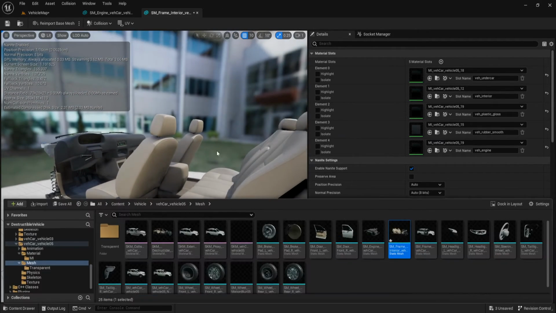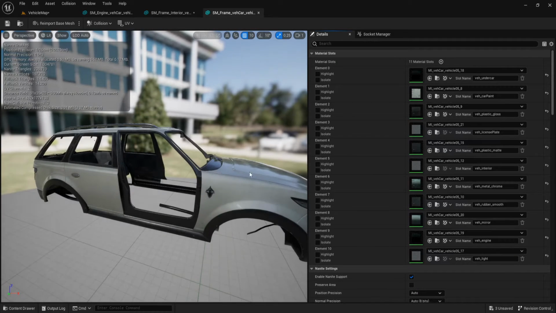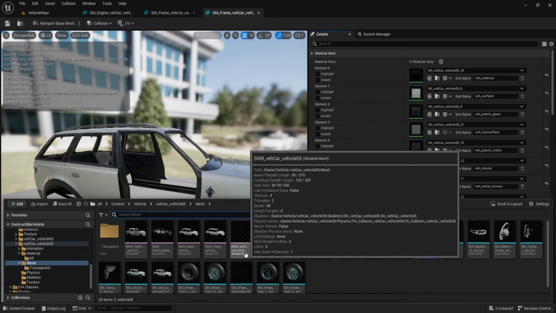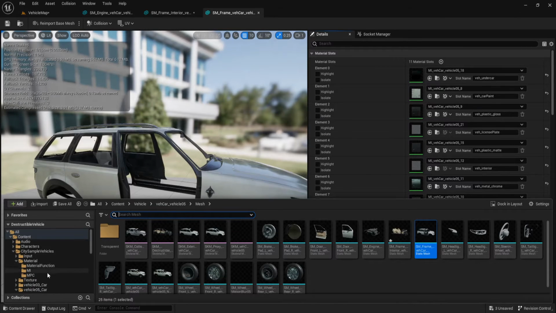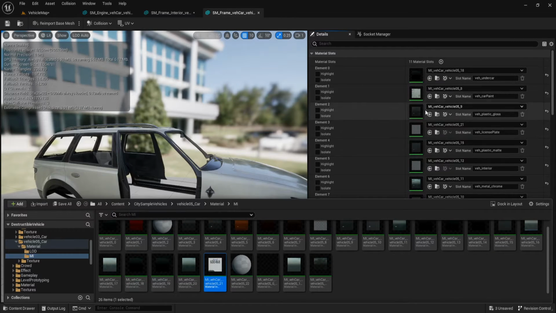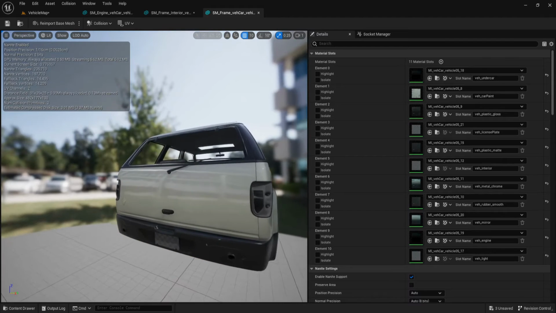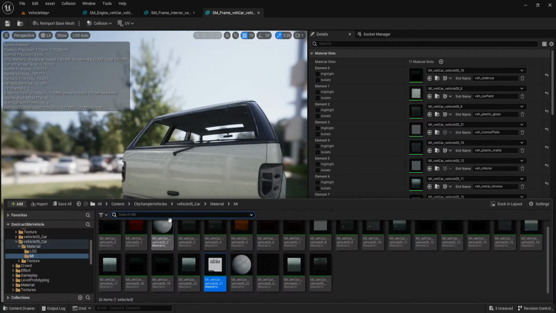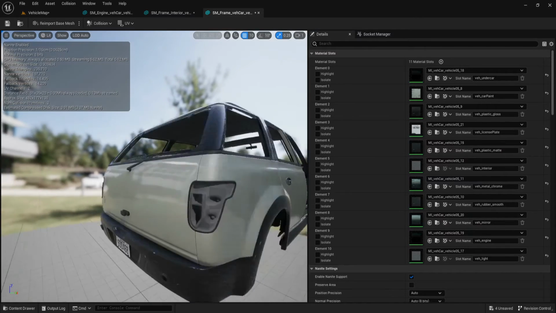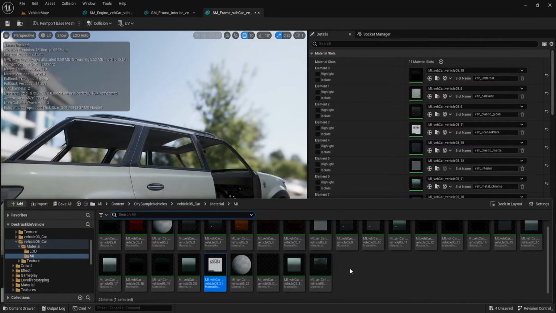And next, material 21. Material 21 is this plate number. So set this. And material 12. Material 17.